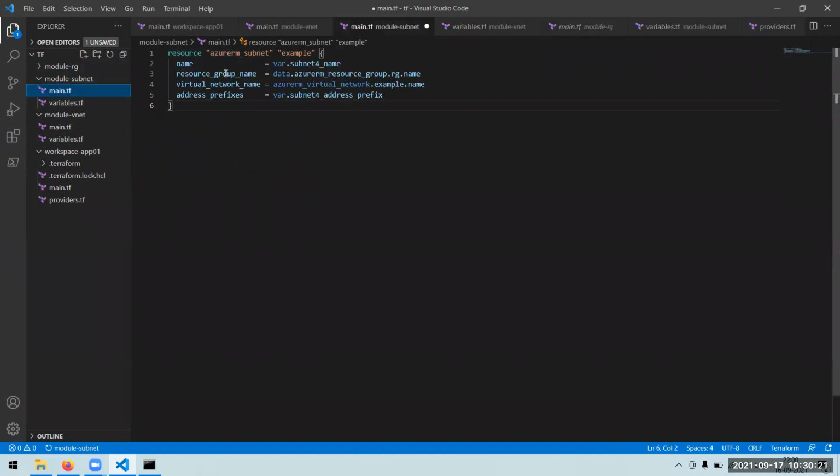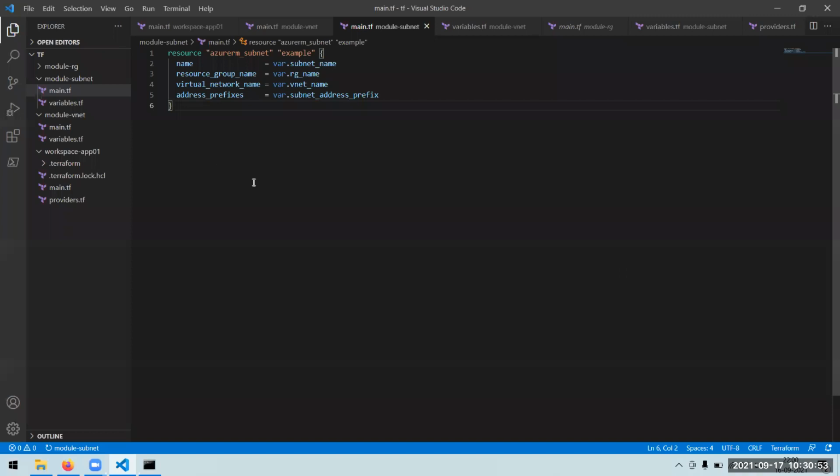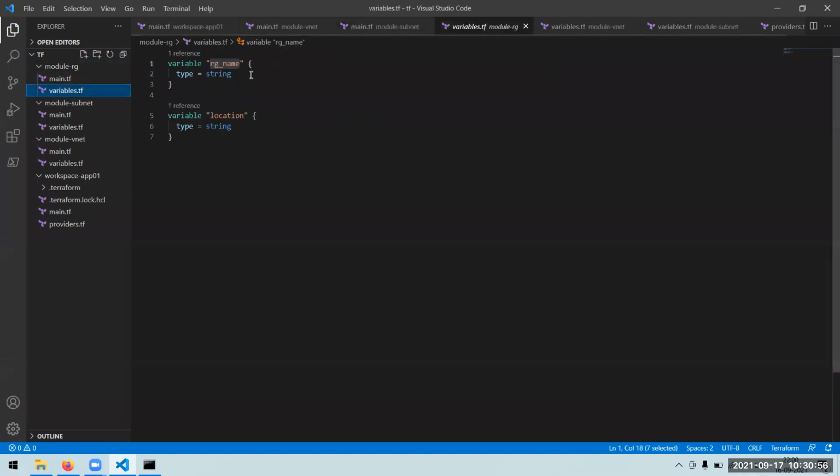So this is what we need here: subnet name, subnet underscore name, subnet underscore address prefix, virtual network name, var dot vnet name. Oh, some places underscore, some places hyphen. I'll remove the hyphen. And var dot rg underscore name. Save it. Oh, I gave RG only.